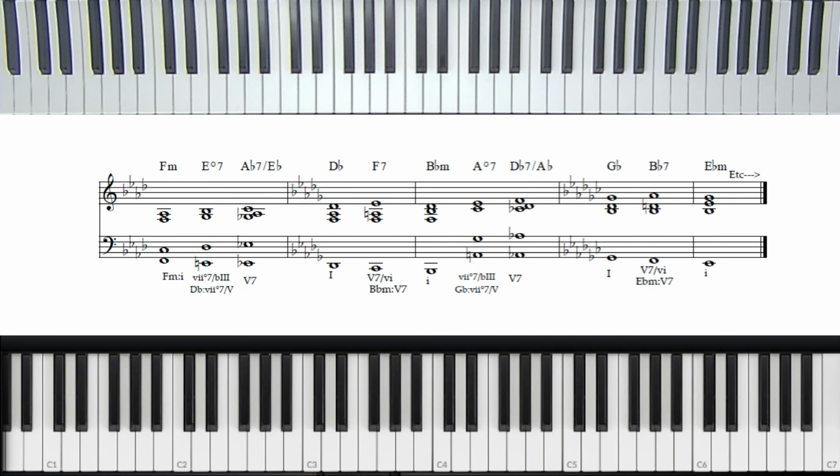And also by doing such things, it could take you in all kinds of directions and help you create all kinds of harmonic sequences.